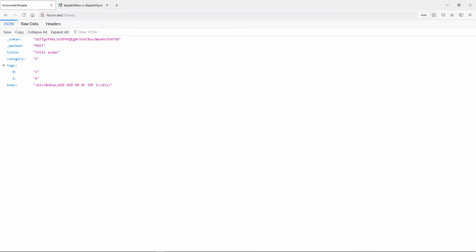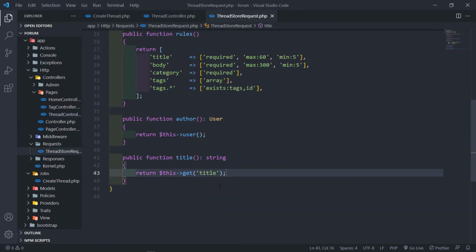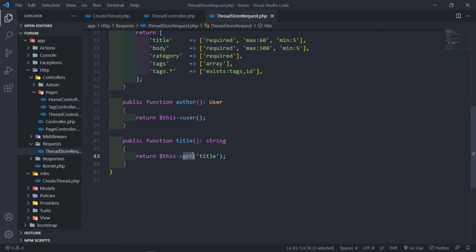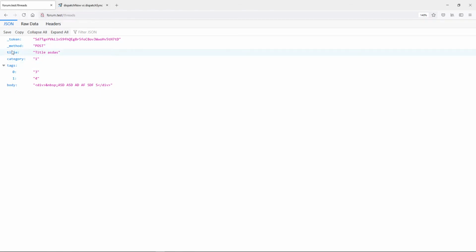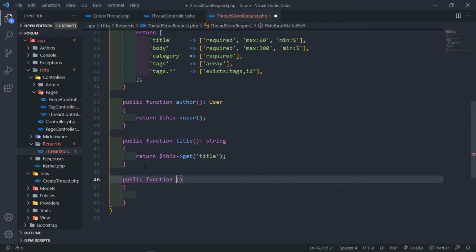Let me go to VS Code. As you can see in our store request, the get right here is basically getting that property that we just sent through the request. This is all that it returns. When we call this method, it's going to get that from here, so it's going to get the title, the category, the tags, or the body. Let's go back to Visual Studio Code. I don't want to lose anybody, but unfortunately sometimes that happens.